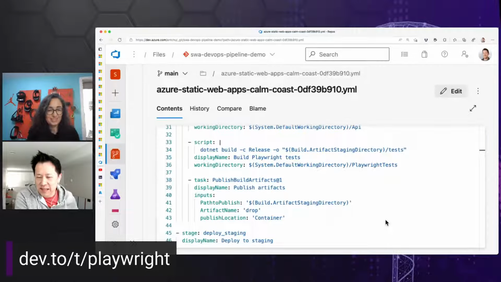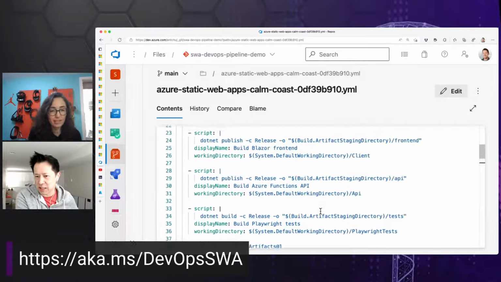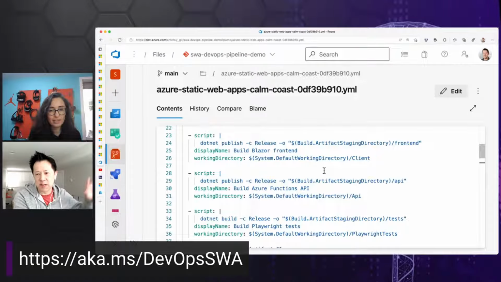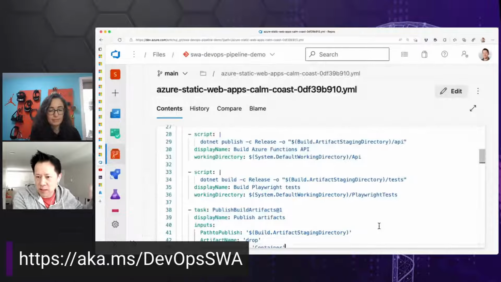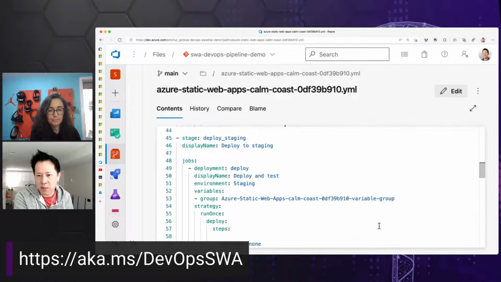So I'll quickly go through the rest of this pipeline. At the end of it, I'm publishing out some artifacts. What that means is that I'm basically just saving the built output of each one of these steps, so that I can take those assets and deploy them to different environments. Without that, I would have to rebuild it every time, on every stage, and I don't want to do that. Next, I have a stage called deploy to staging.